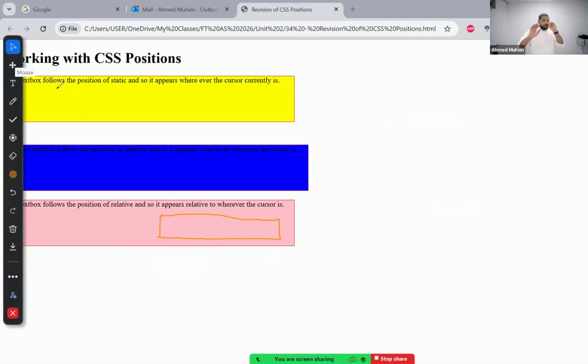Last week I told you all, if you put a text box inside a text box and you want to move the second text box, what position should it have? Absolute. The first text box should have a position of relative. Do you all know that rule? I'm repeating again: if you have a text box inside a text box, the main text box should have a position of relative, and the second text box, which is inside, should have a position of absolute. Then you can move them.